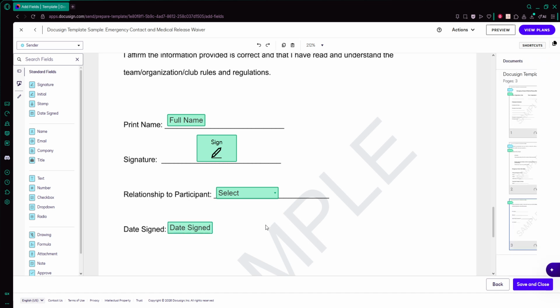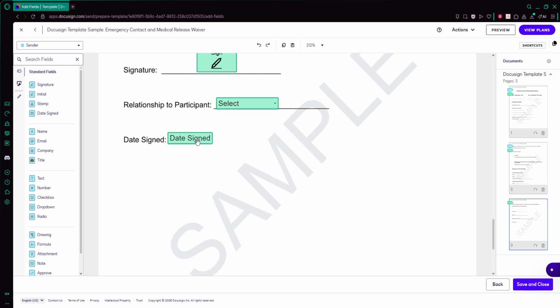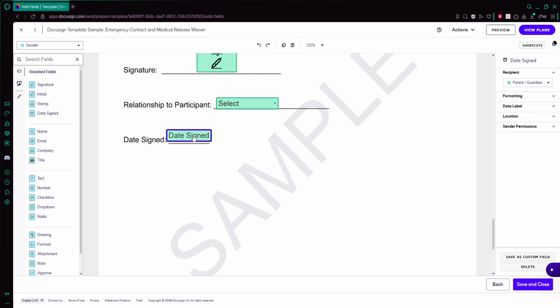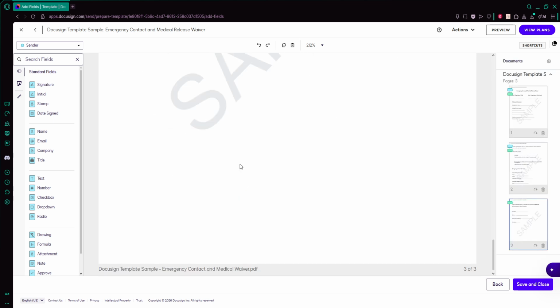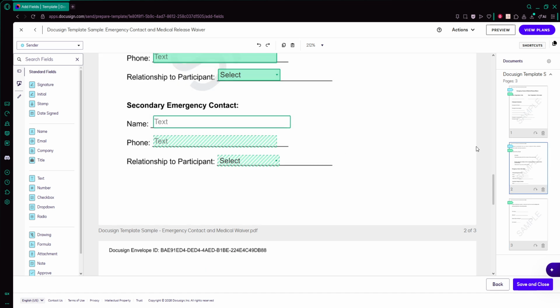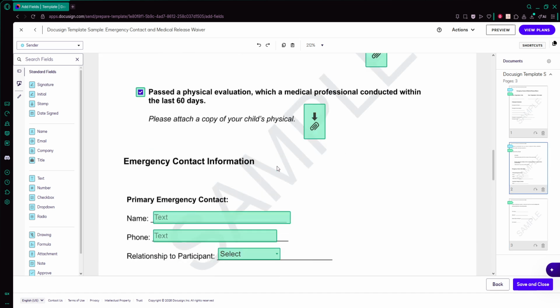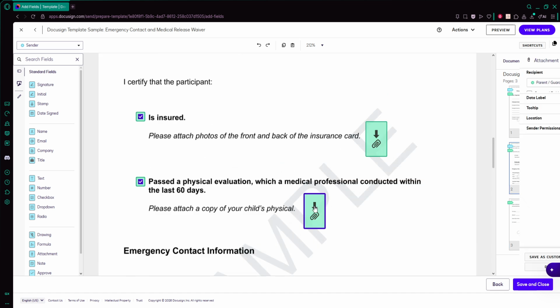Take the time to align your fields neatly and position them exactly where information should be entered. This will make the signing experience clearer and more professional. You might also add new fields if you've realized you need additional information, such as an optional comments area or an extra approval signature. You can also modify the documents that are attached to the template.